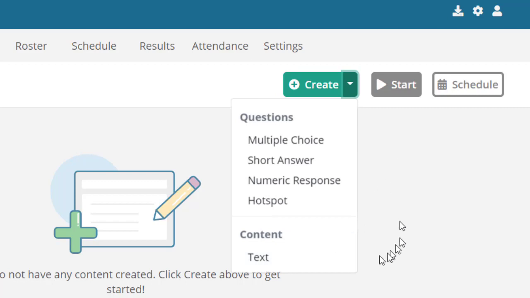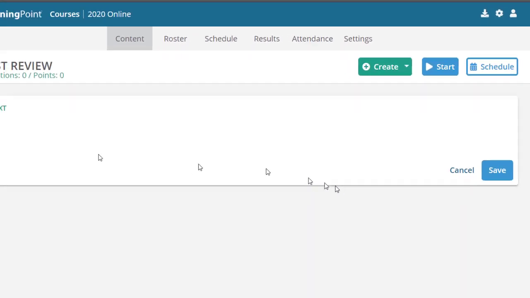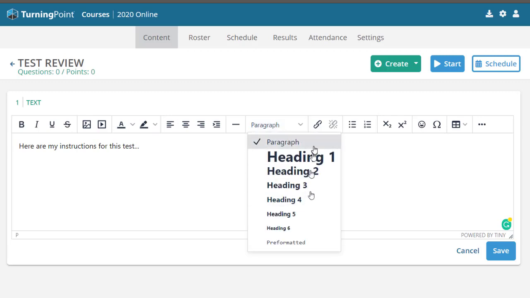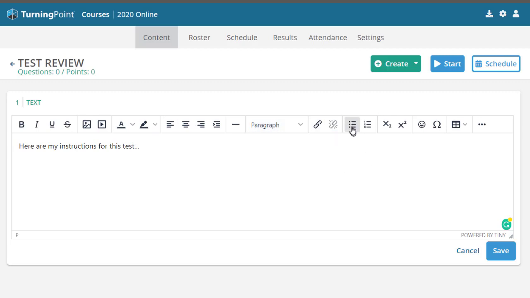So we may want to start with a text category, and this is where we can provide, here are my instructions for this test. Notice there are quite a few options in the text editor. Bold, italic, underline, strike through. You can add an image, and you can even add a YouTube video. Text color, highlight color, alignment. You can change the heading. You can add links, and then have bullet points. A bunch of different options along the top right here.